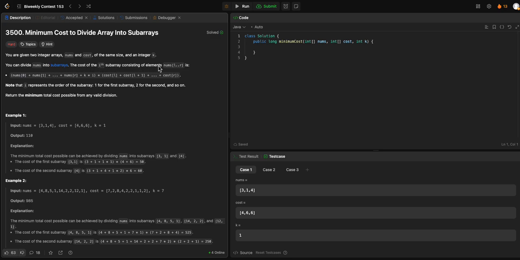The cost of the ith subarray consisting of elements nums L to R is the prefix sum from 0 to R plus k into I, into cost of L to cost of R. And I in this case is the subarray division. So the first subarray will have I equal to 1 and so on. So that's the order of the subarray, right?